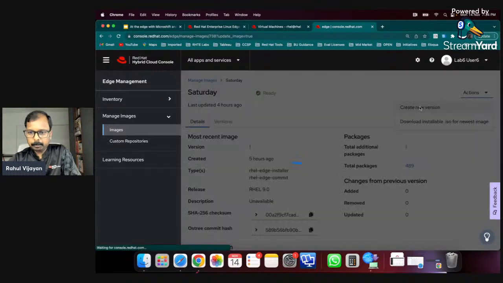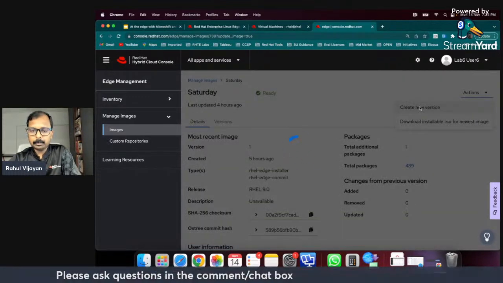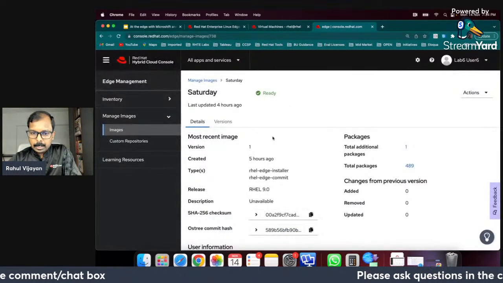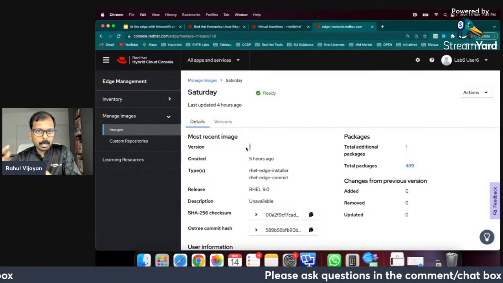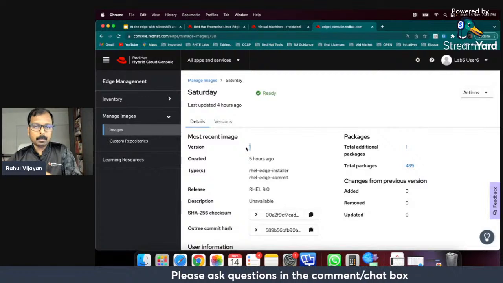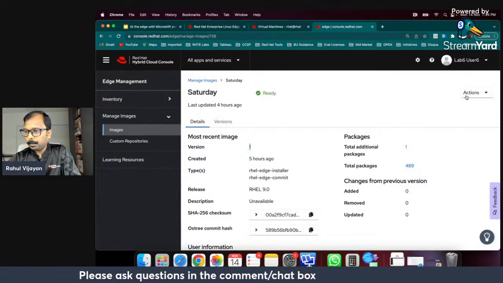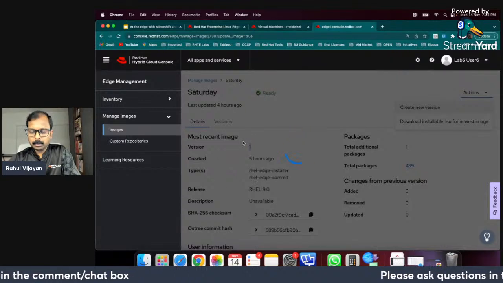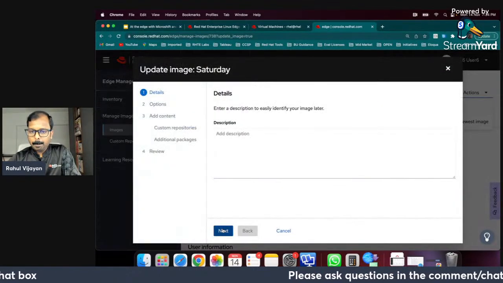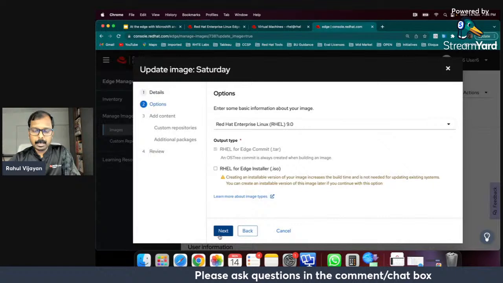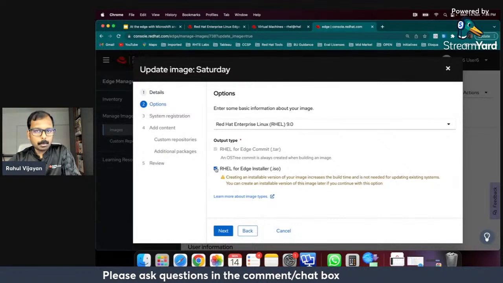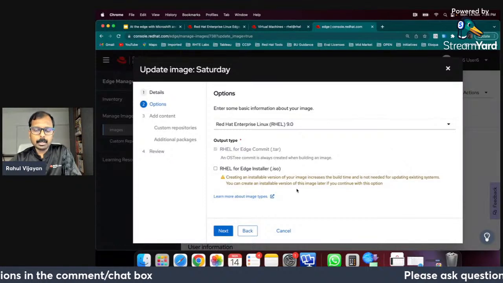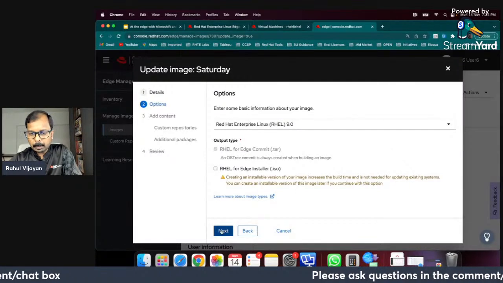create a new version of that image. So I want to go back and show you one thing. The version is 1. So once I add that new package, the version becomes 2. So create a new version. No need to add a description. So I'm creating an ISO image. Actually, ISO image is not required because we are updating that particular image. So we don't have to download that.